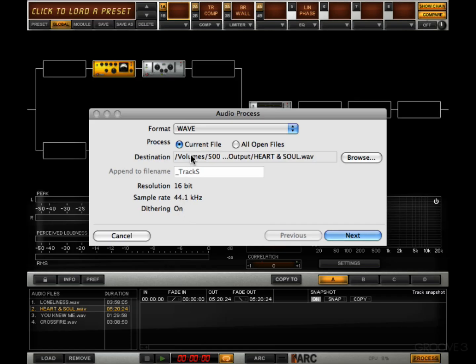So at this point we can output either the current file, so it's Heart and Soul because that's the one that's highlighted here, or we can just say everything, I've worked on every single track, I want to output every single one. So we just need to choose an output path for our finished tracks. It's going to append the file name _T-Rex so we don't confuse them with the original file, so heartandsoul.wav will turn into heartandsoul_T-Rex.wav, and all the files will end up in the directory that we choose here.